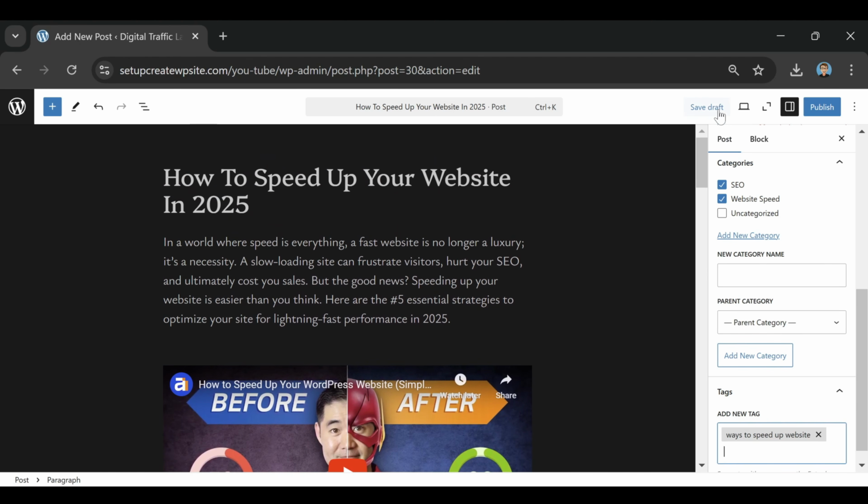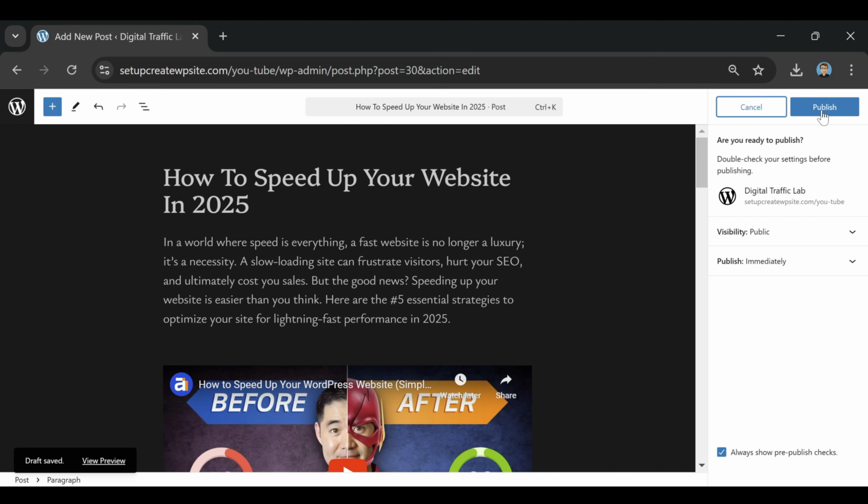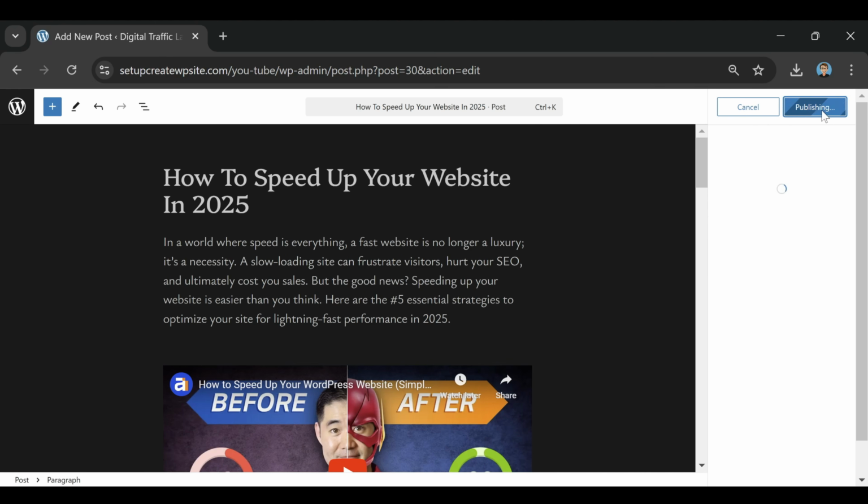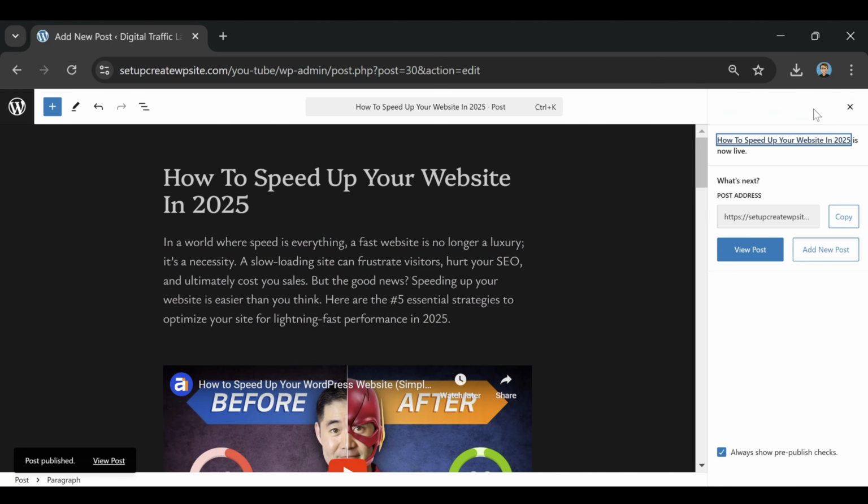And then if you're working on stuff and you're maybe not ready to publish your post actually, you can just click on save draft and that will save it and then you can go and work on it anytime you want. But when you are ready, you just go up here and you click on publish, and then after that, you're going to click on publish one more time. And that's it. That article has been published.